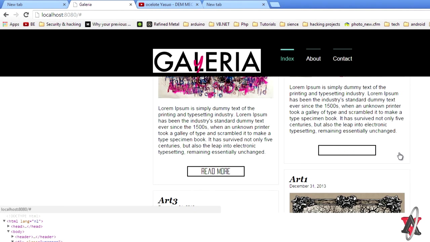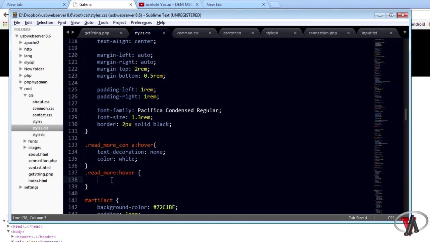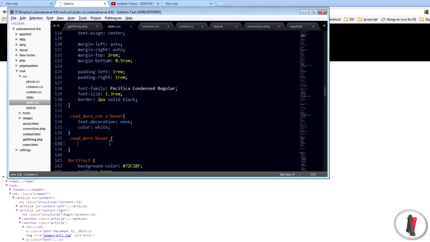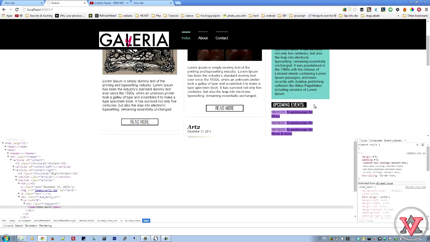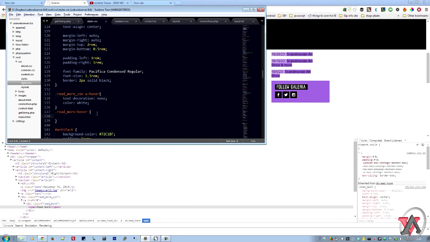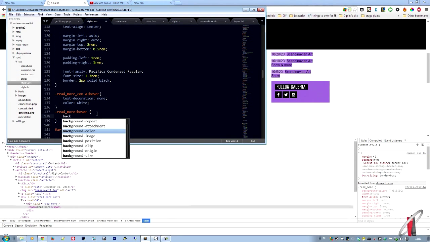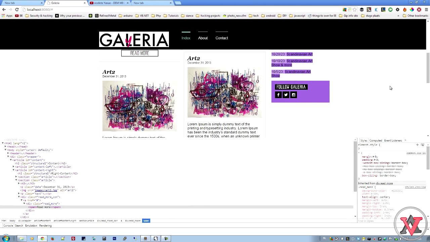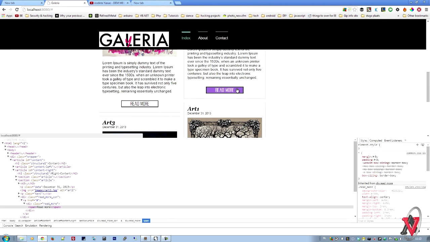So when we go over it, the text becomes white, and the background color should become pink, or not really pink, but purple, something like this. So we're going to use the tool here. It's a really handy tool, and we're going to say background color. Oh, sorry, forgot the hashtag. And it should change. Okay, this is really nice, but it changes abruptly. It should really transform smoothly.